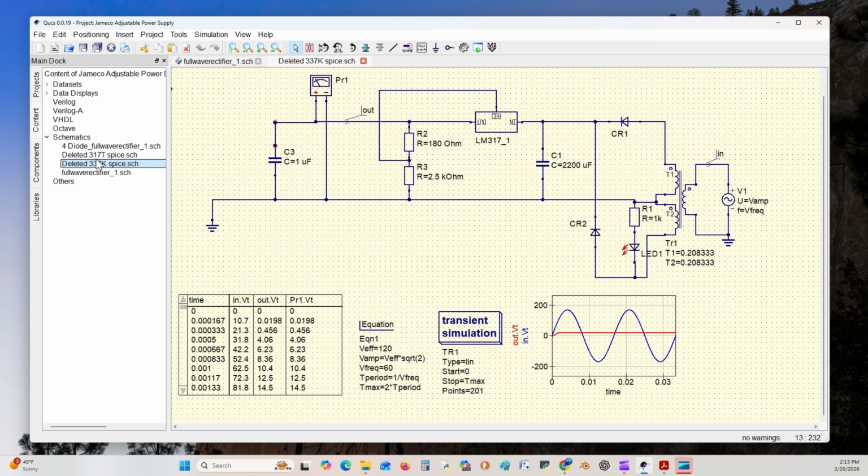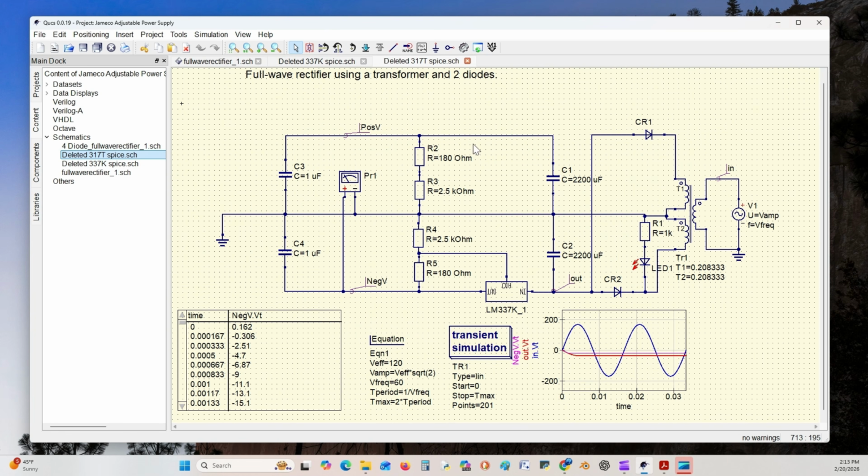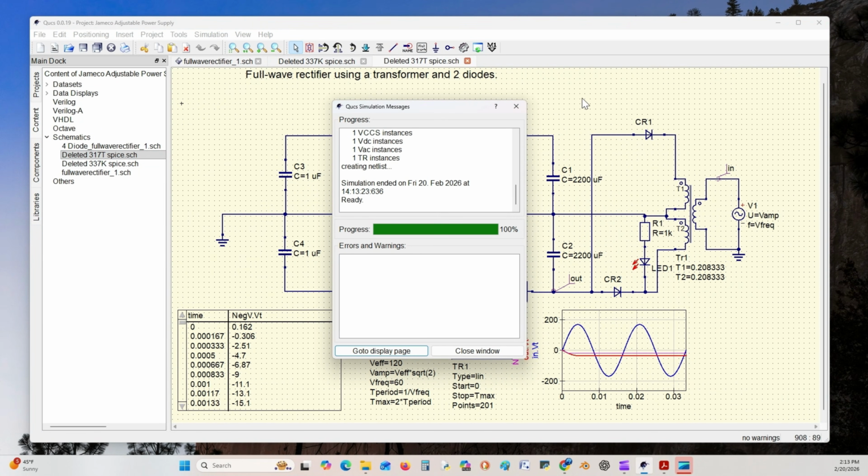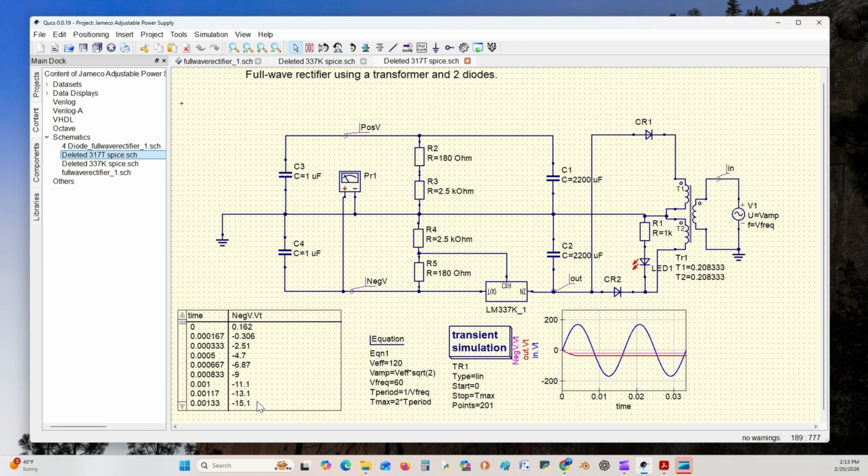So I did that with the negative side as well. I deleted the positive side, opened it up, but this time I have the 2 diodes where they have a common anode. So the anodes are connected together. Same thing. I executed the simulation. It compiles completely. It puts out a negative 15.1 volts.